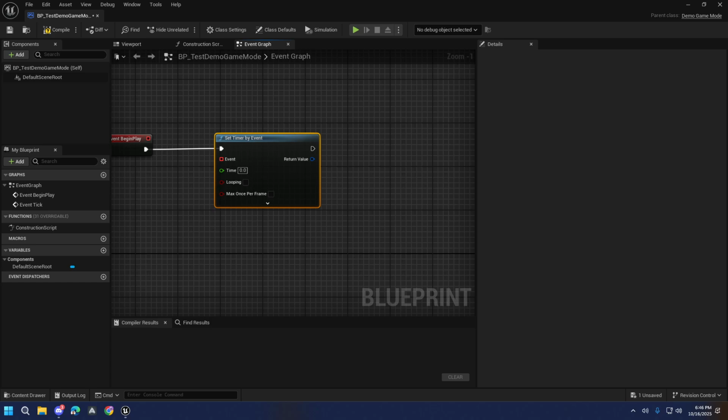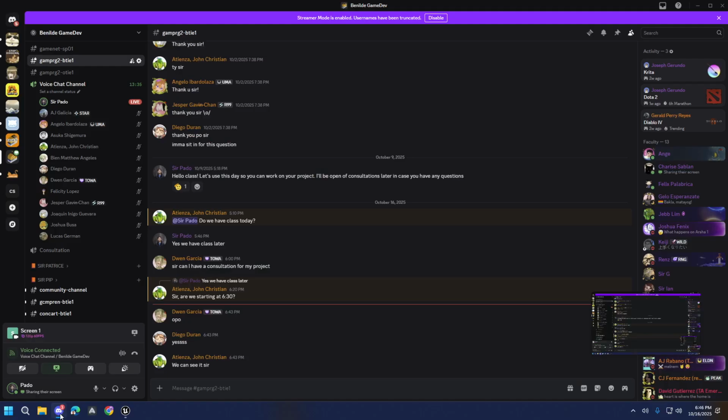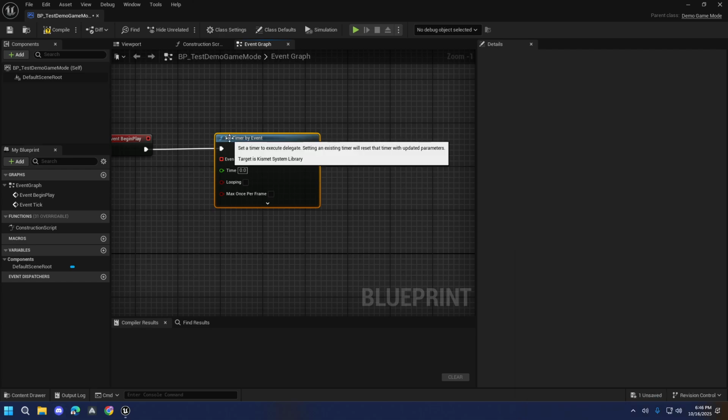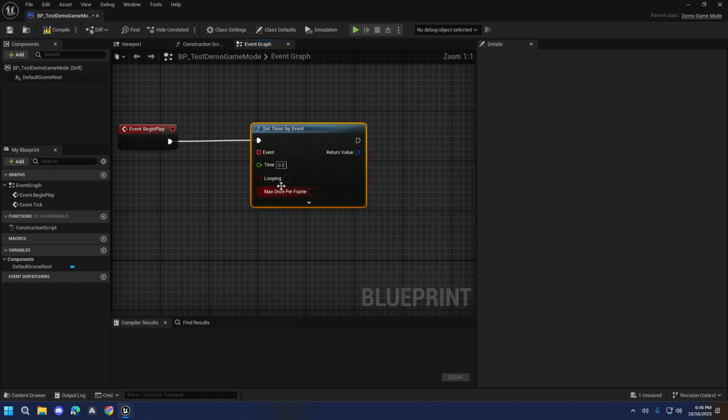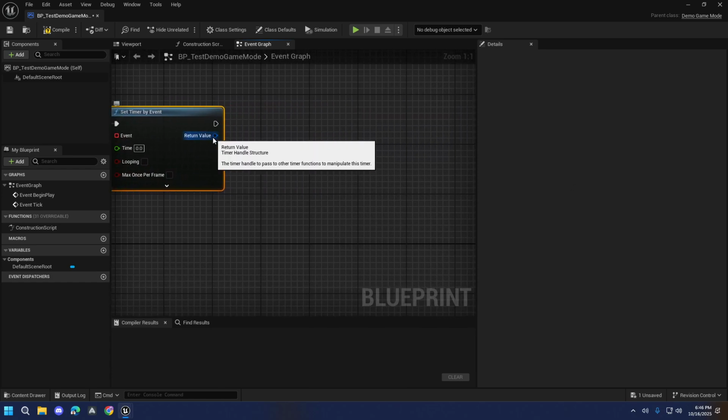Okay. So I'm pretty sure you've used it back in GAMPRG 1. Is there anyone here who isn't sure what timer? It's a timer by event. Is anyone here who hasn't used this yet? Wala naman. You've used it. Okay, good. But has anyone used this one?